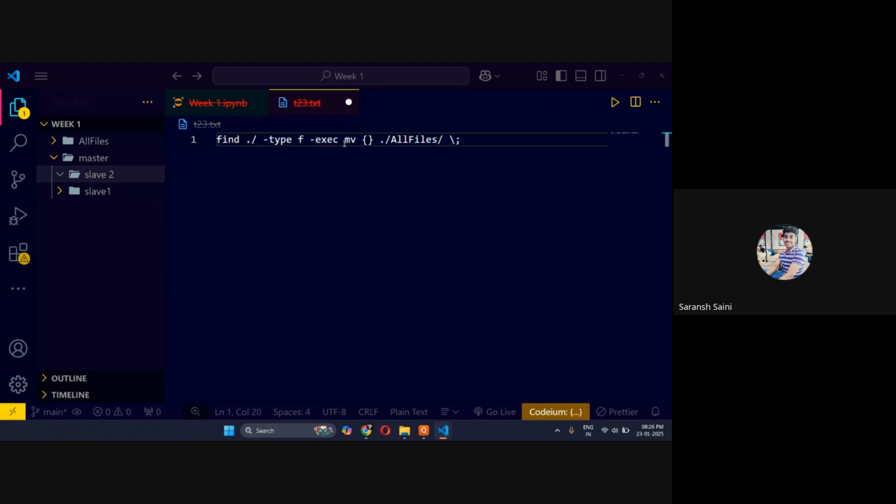And what is that command? The command is this one. It's executing this move command on every file it finds. These curly brackets are like placeholders. Whenever it finds a file in these folders, it will replace these curly brackets with the file name, and then move them to this particular directory. This is how this command works, and it just transported all those files.